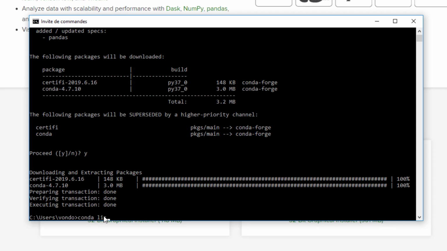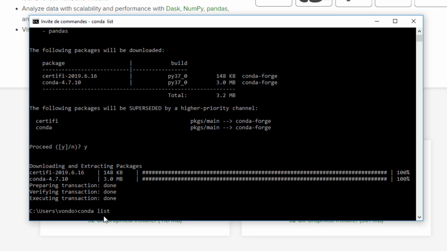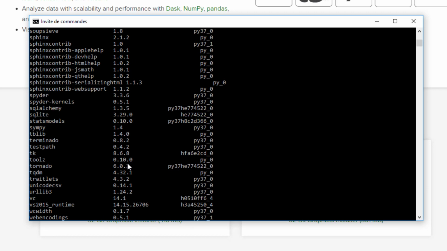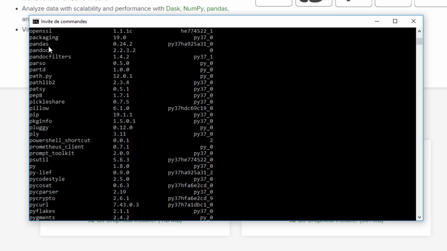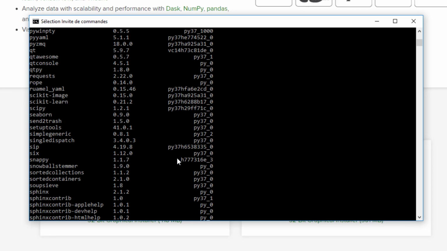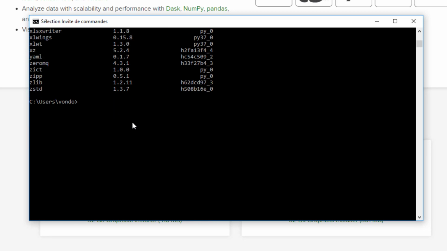If you write conda list, you can see all the packages that you have. Here we install Anaconda and it comes with many packages. But you could have installed Miniconda, which comes with almost nothing. The second reason why we want to use Anaconda is that it allows us to have different versions of different packages at the same time.